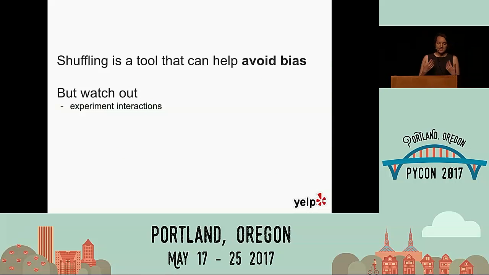Cool, so this is the tool that we can use to help avoid bias. We can start to run more than one experiment on the same set of users. I just want to say you should be careful with this, especially when you're running more than one experiment on the same users. You can run into issues with experiment interactions. This can cause you to make the wrong decision when you actually do your analysis.